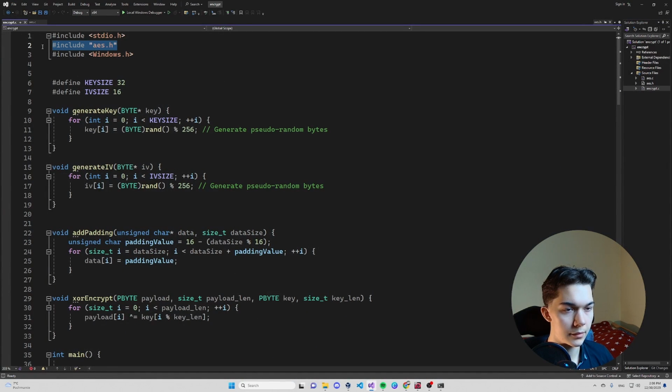And also remember to include it between quotation marks, AES.h. Okay, so first we define key size and IV size. This is for AES encryption, and we are generating the key like this and the IV like this.